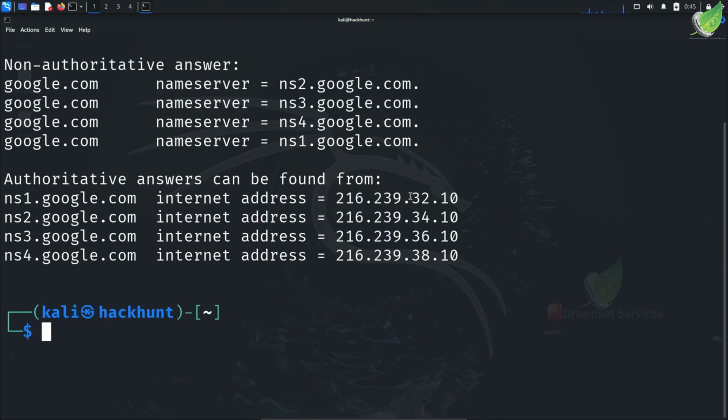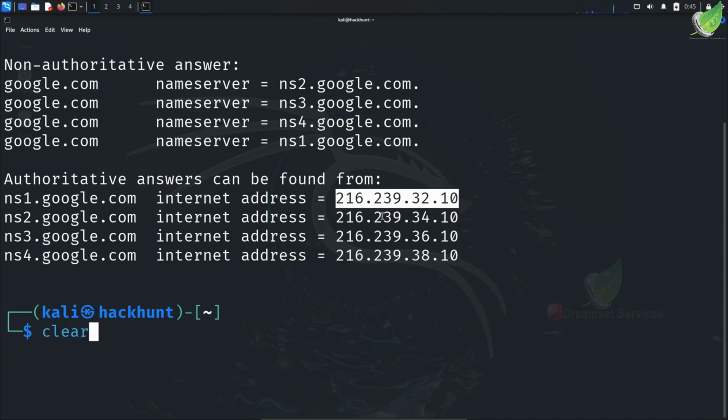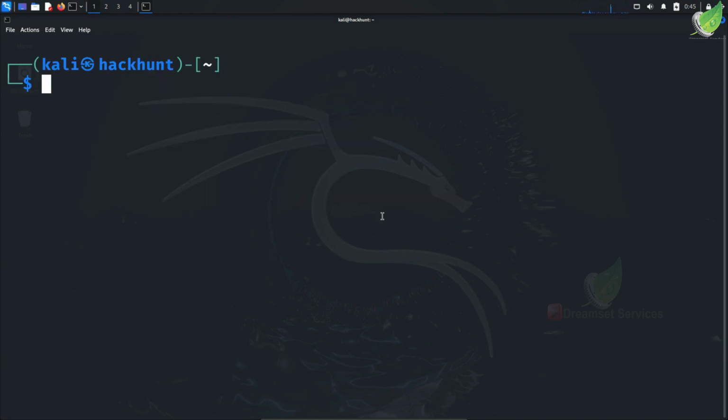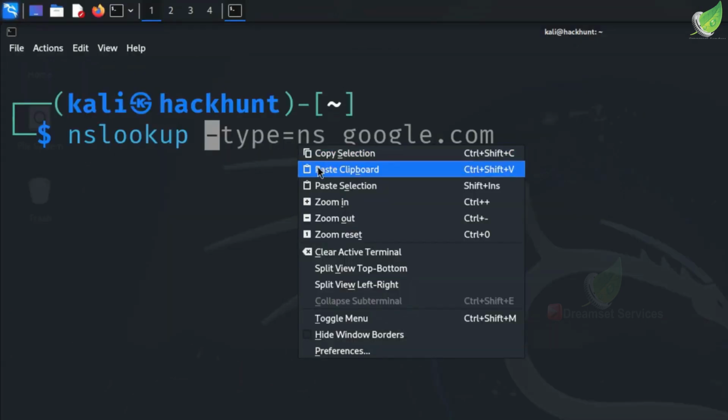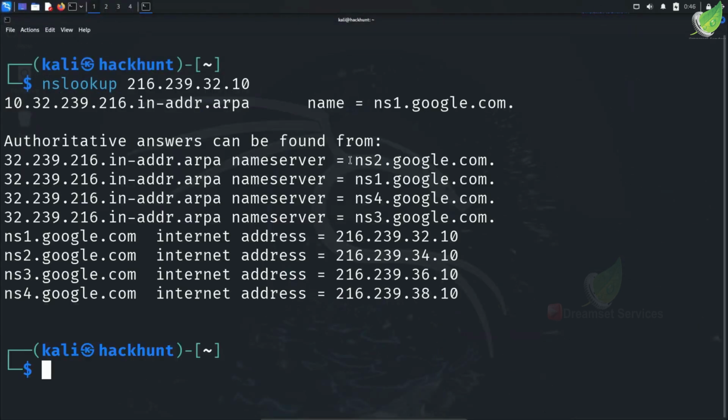You can also find the domain name from the IP address too. So suppose if I copy this IP address and clear my screen and type nslookup space, paste the IP address and press enter, I can see the name servers which are from Google. This process is called reverse DNS lookup because we are translating the IP address to domain name.